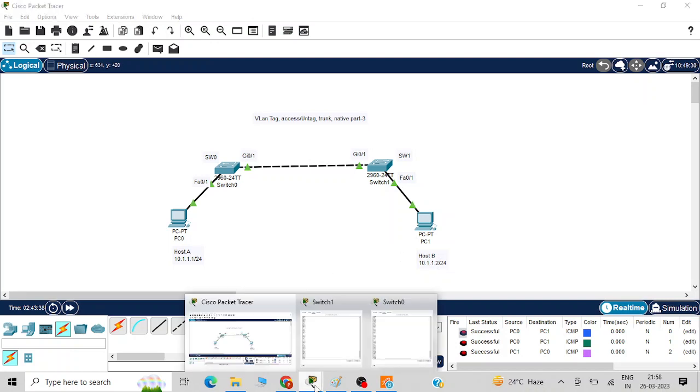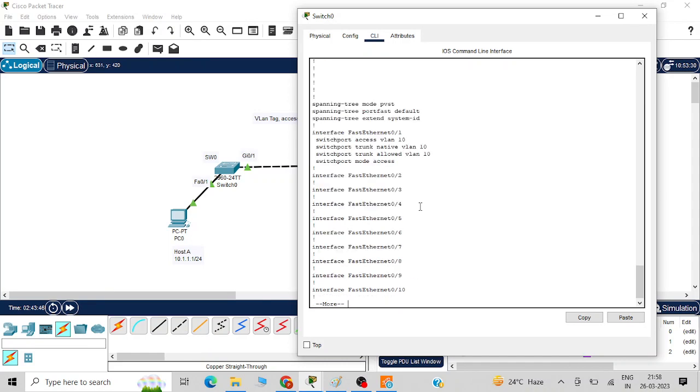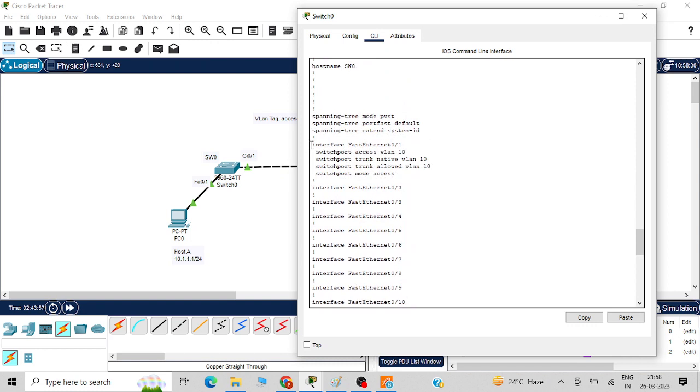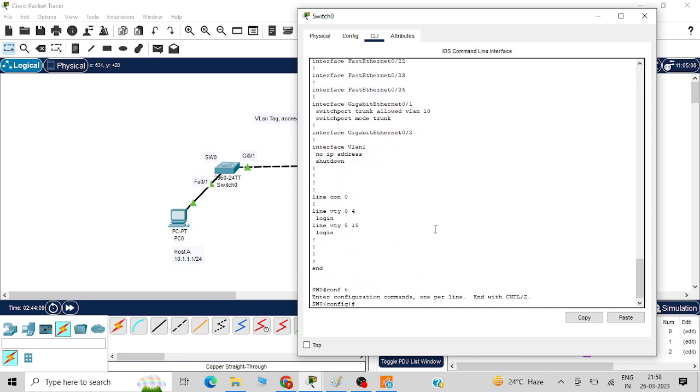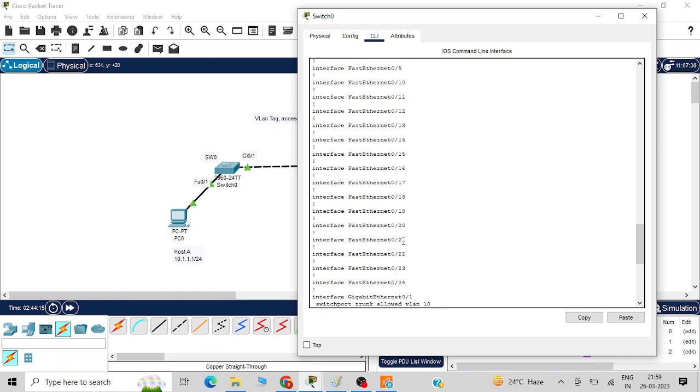If I show you the configuration on these switches, show run. So Gig 0/1 is the trunk port allowing VLAN 10, and this port is an access port, access VLAN 10. Let me remove the other two commands so there's no confusion. Interface FA 0/1, no.